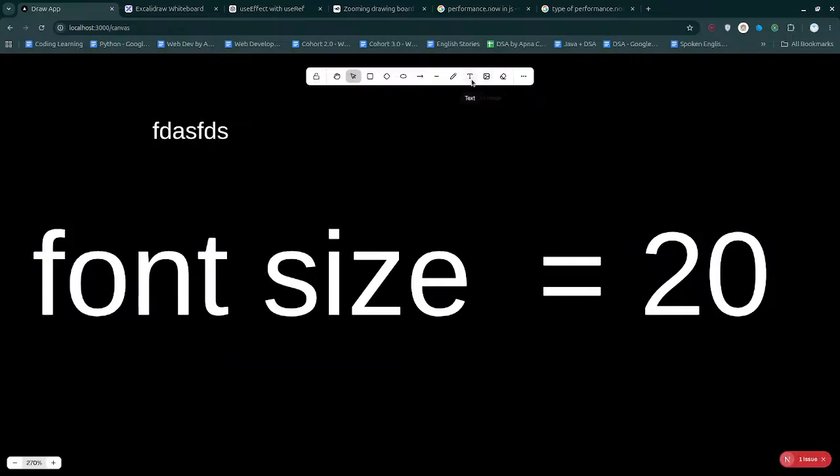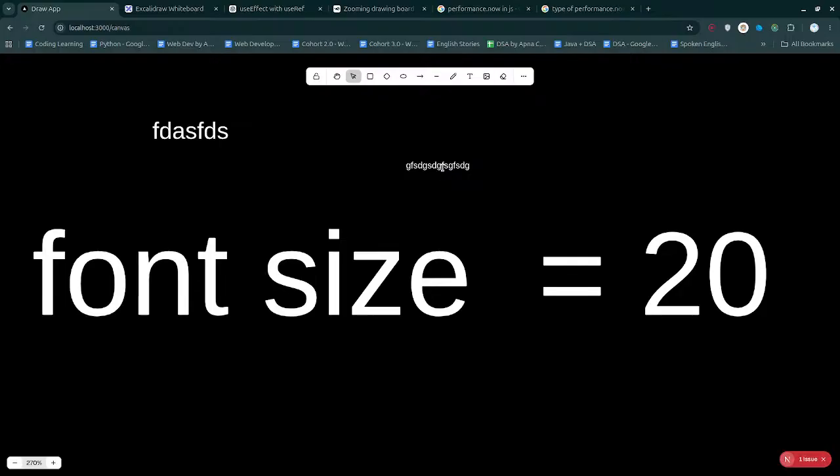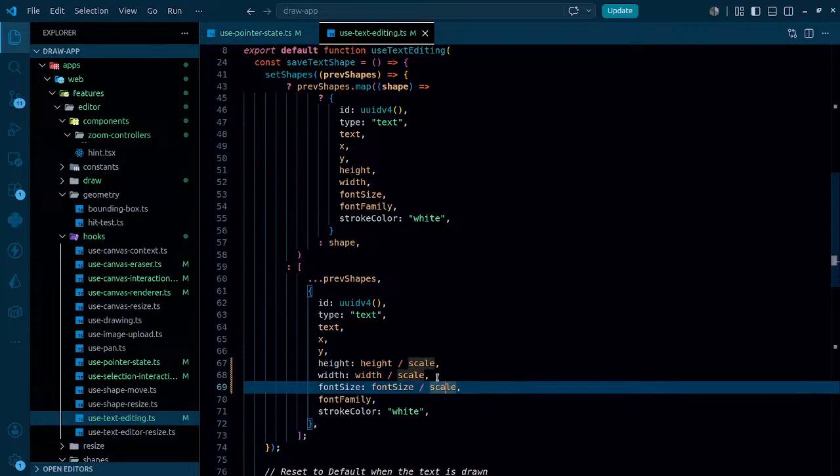Now if I add another shape in here, this particular one has font size 20, but as I scaled, what I want is that the font size of this one should automatically decrease, because if it doesn't decrease, it will be as big as this one. So the font size of this should be decreasing as per the scaling value, and that is why we are simply dividing everything by the scale.